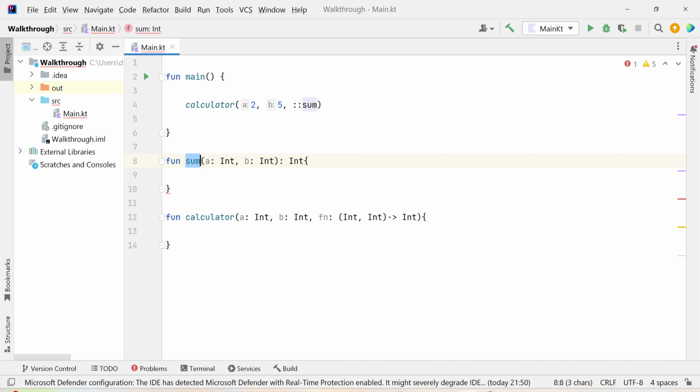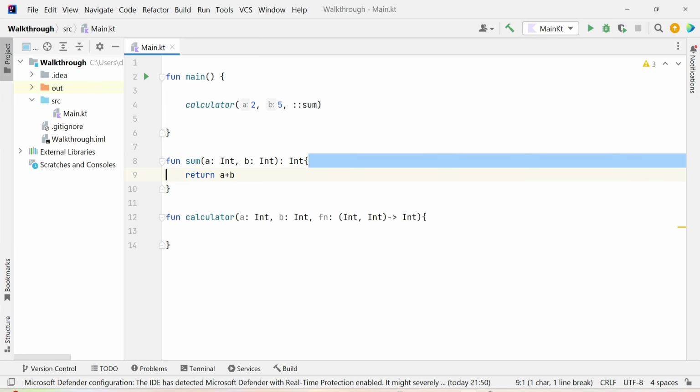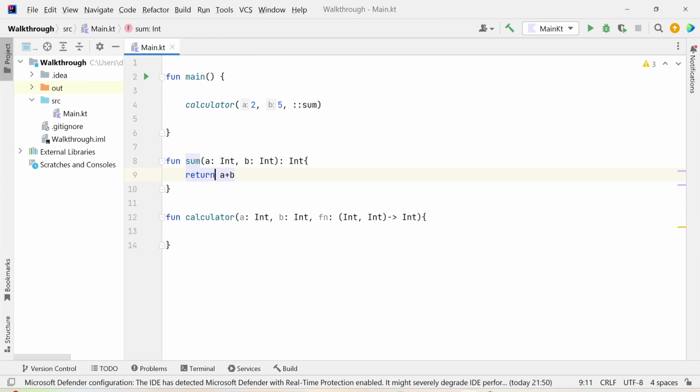See, this sum function, okay, this is the sum function. Now we are passing sum function here. In the sum function, what is the code? It adds these two, correct, a plus b, it adds these two and returns this one, okay. Now this function we are passing here, and it will come here in this fn. That means fn is equal to this sum function, okay.